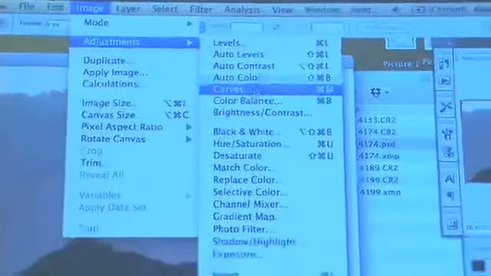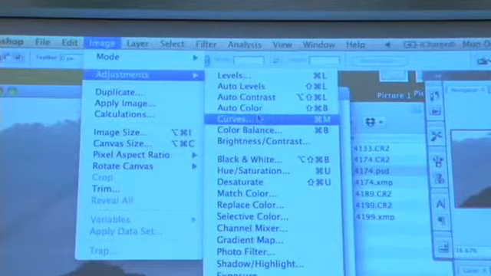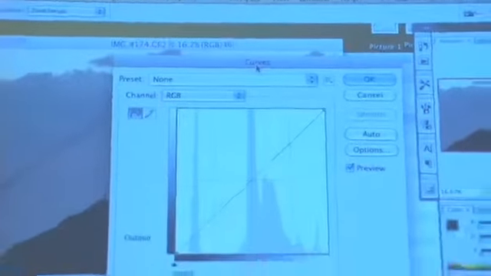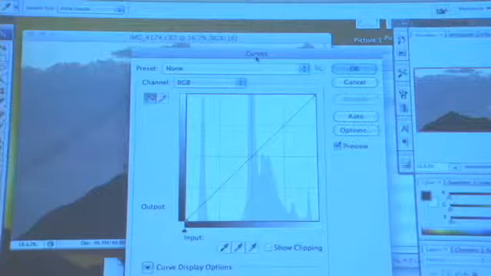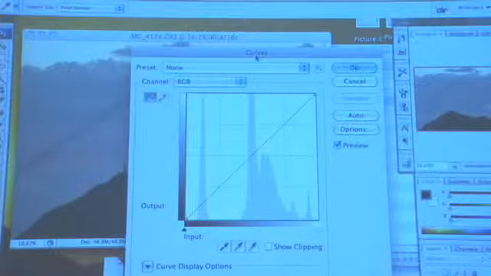And you could actually use something like auto levels, auto contrast, auto color. But I recommend that you avoid those for the most part and do it manually, because almost all of the time you will get better results if you fine-tune by yourself rather than use the auto tools. So curves is a similar idea.